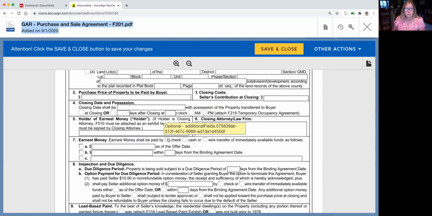For us, it's going to be paid by a check, and you're going to put in here either they've got a check already written, so you're going to use A in the amount, or B, which we typically do nowadays, and that is within 3 to 5 days of binding agreement. Now, what you would do here is type in the amount, let's say $3,000.